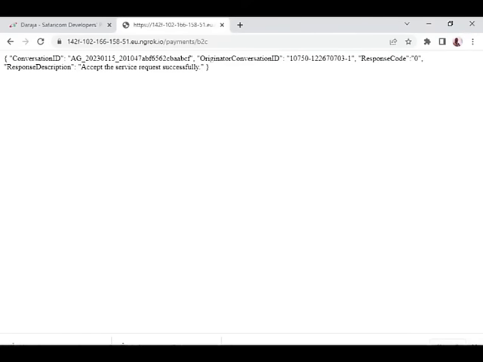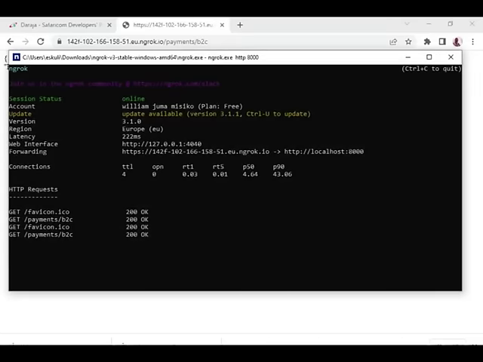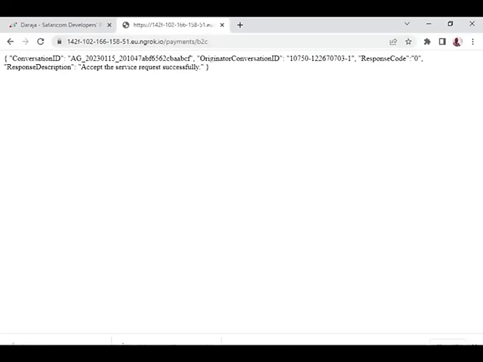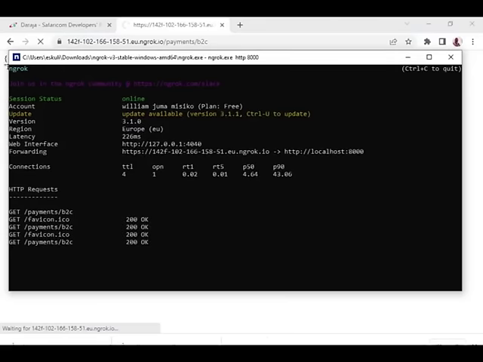Wow, as you can see, conversation ID, every other thing is good. So meaning our request has gone successfully to the API end and we have not had any prior errors. So I would like us to just check on ngrok and see if our result endpoint is being hit, and there's nothing so far.